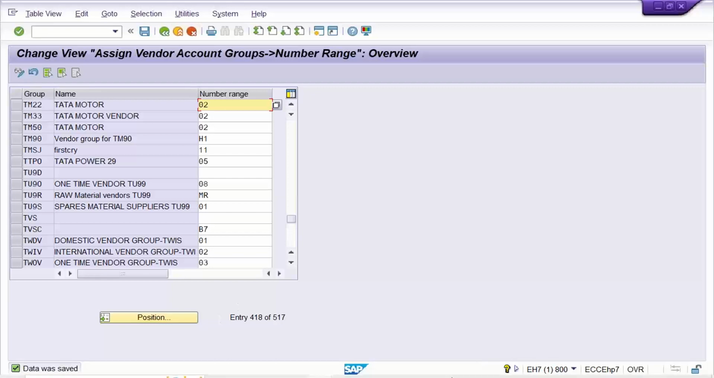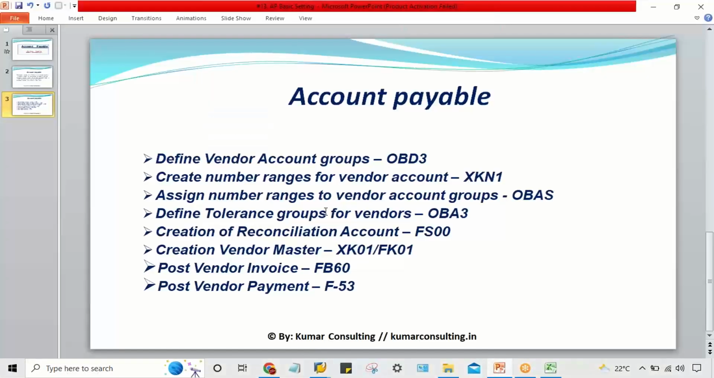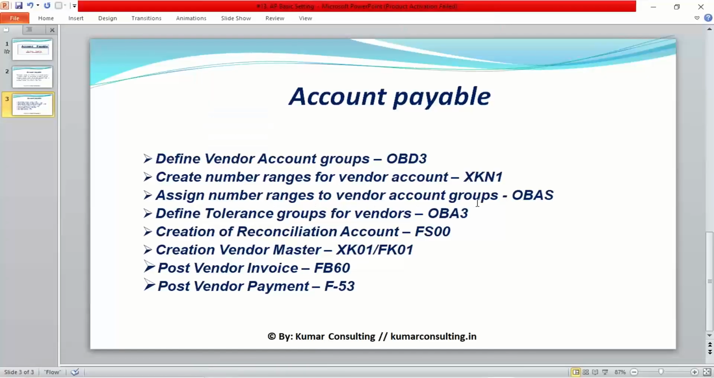Then what next, guys? The next one is we have to define a tolerance group and reconciliation account, then we have to create the master data, then we have to post the invoice. So these things I'll explain in the next session.